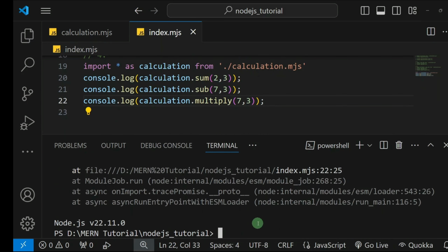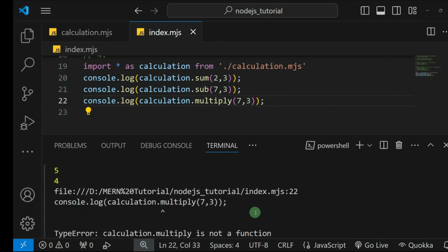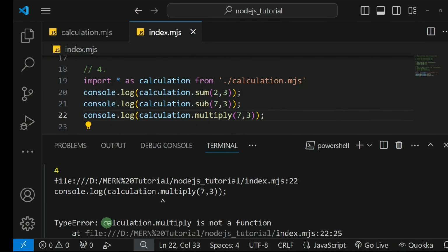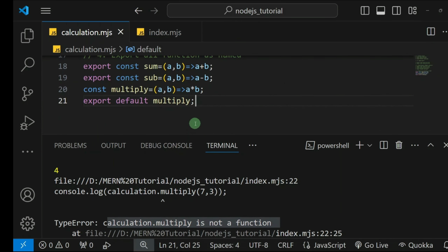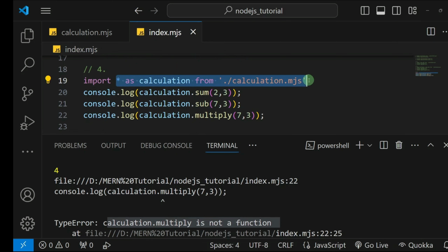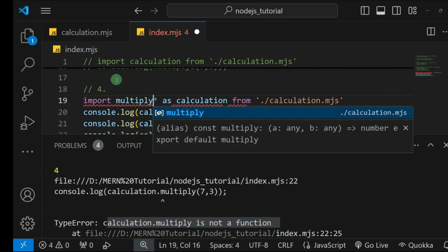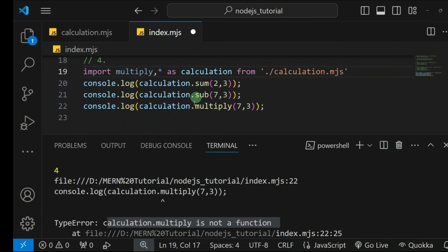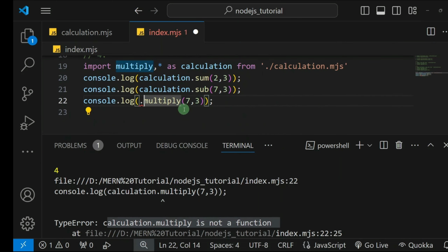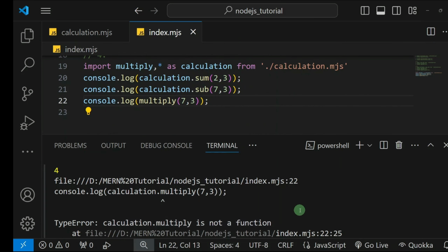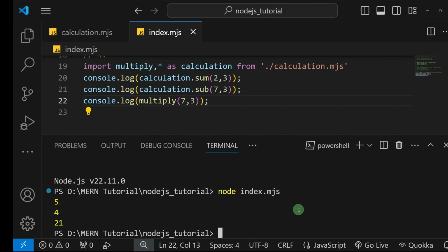Save it. Come here. Now you can see I will be having this error. Here I will get calculation.multiply is not a function. So using this, I am just importing all the named export. If I want to import this default export, here I will be writing multiply, comma, star as, remove this calculation from here. Now save it, come here, run the application.